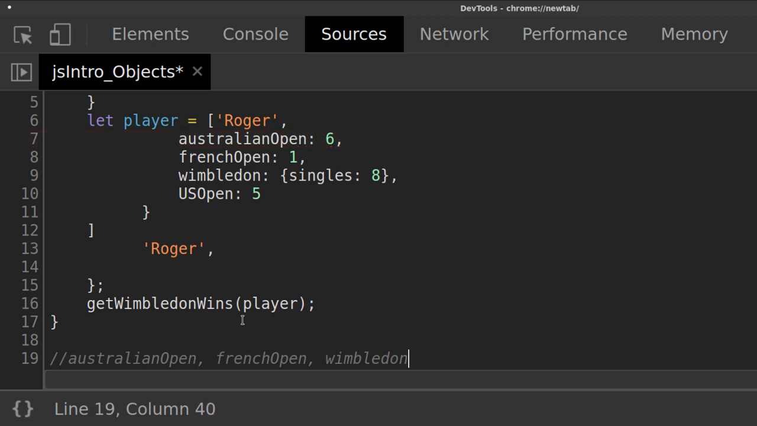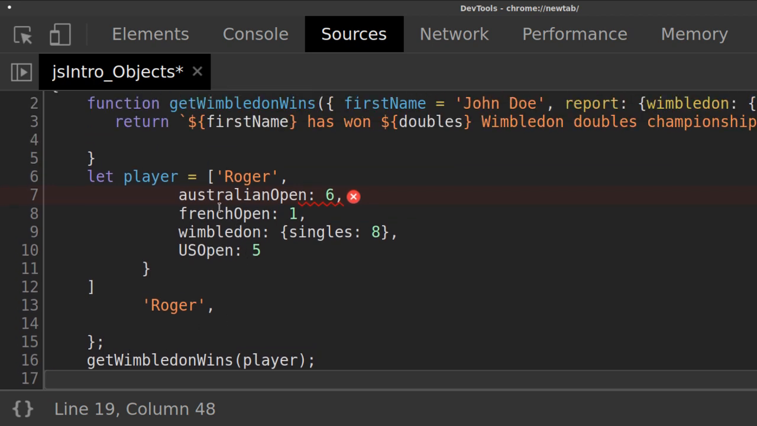Wimbledon's the only one that doesn't have its country in the title, right? We've got Australian, French, US. Wimbledon's just Wimbledon. Egotistical British, eh?